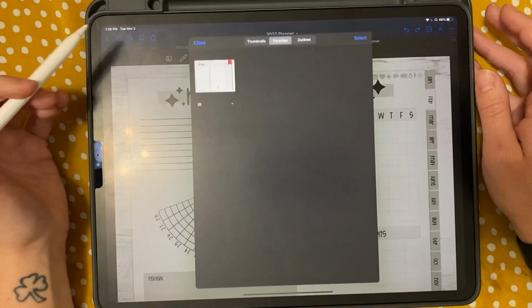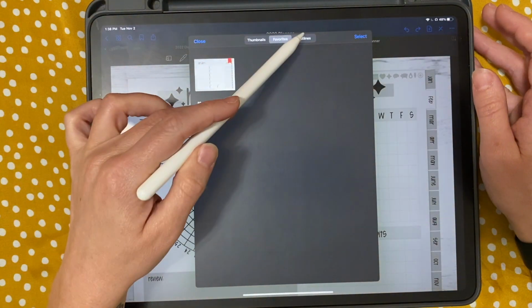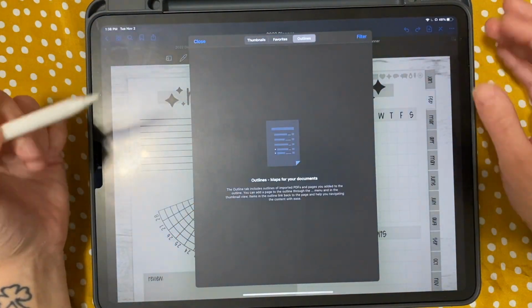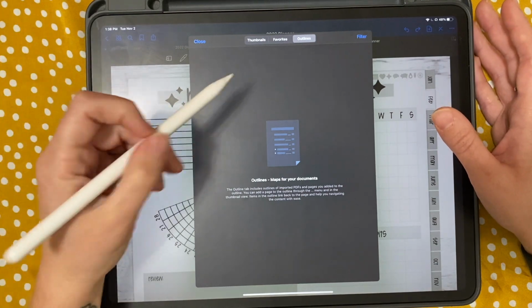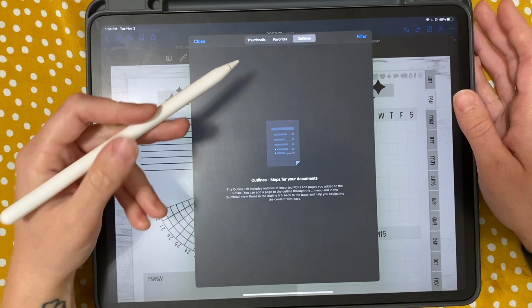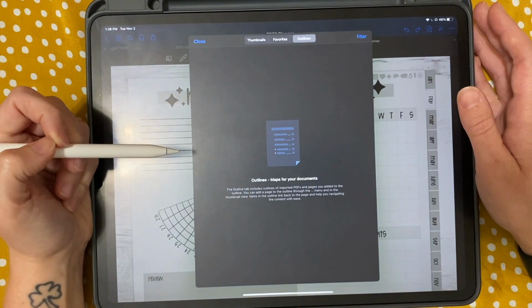Another thing that I like to do from up here is I like to go to my outlines. So if you downloaded this as the Goodnotes file, this will already be filled in with lots of options from that template library.